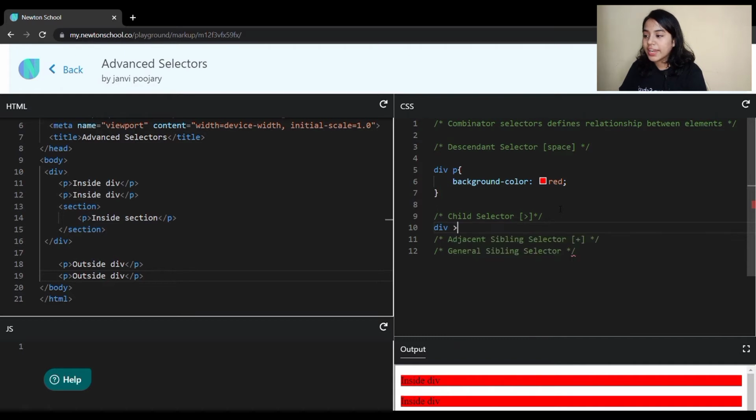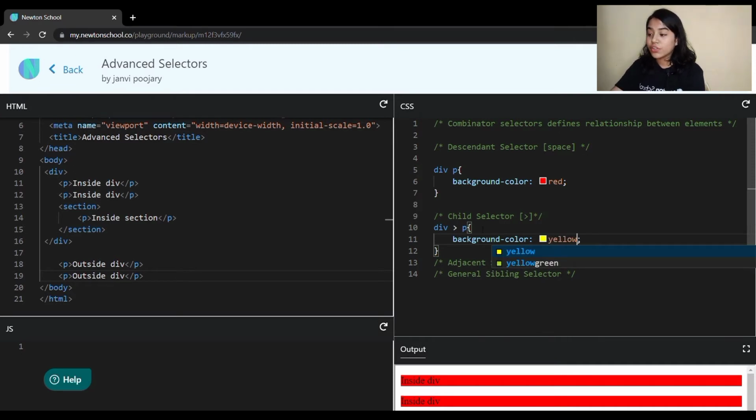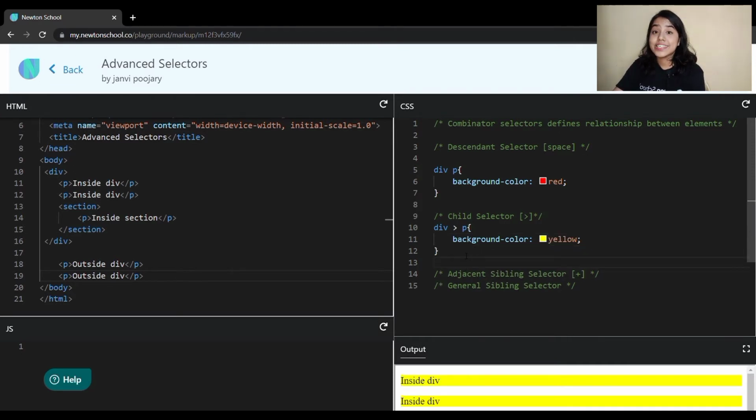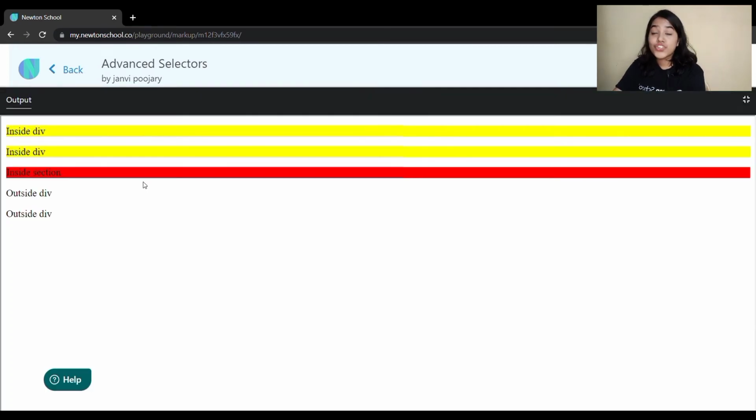So here if I write div and this greater than sign and then p, because this is how the child selector works, and if I write background as yellow, you will notice that only children will get selected. Now here the only children p tags were just these first two, and the rest was one grandchild, and the ones outside are not related to div, so they didn't get selected.